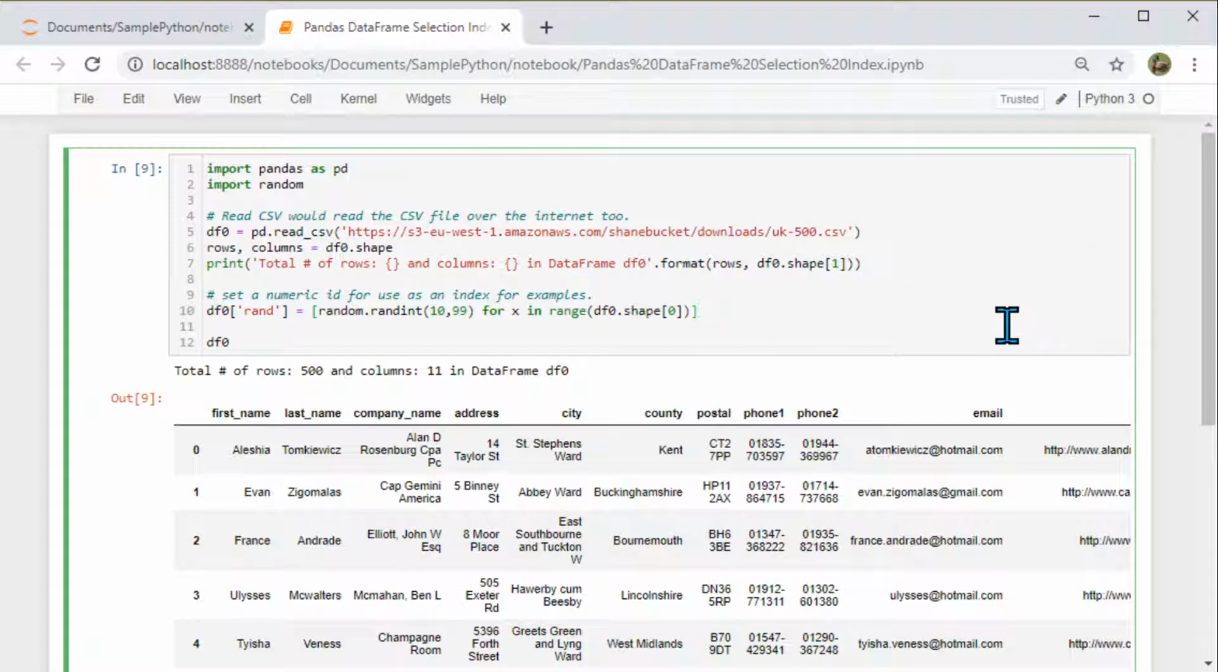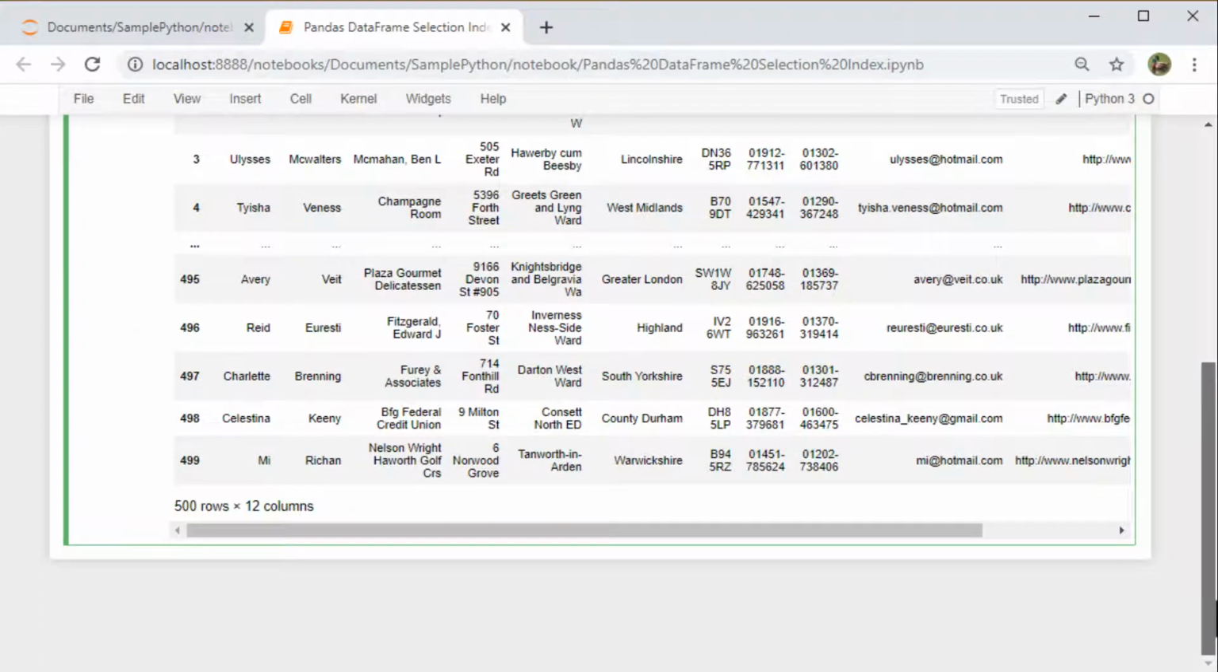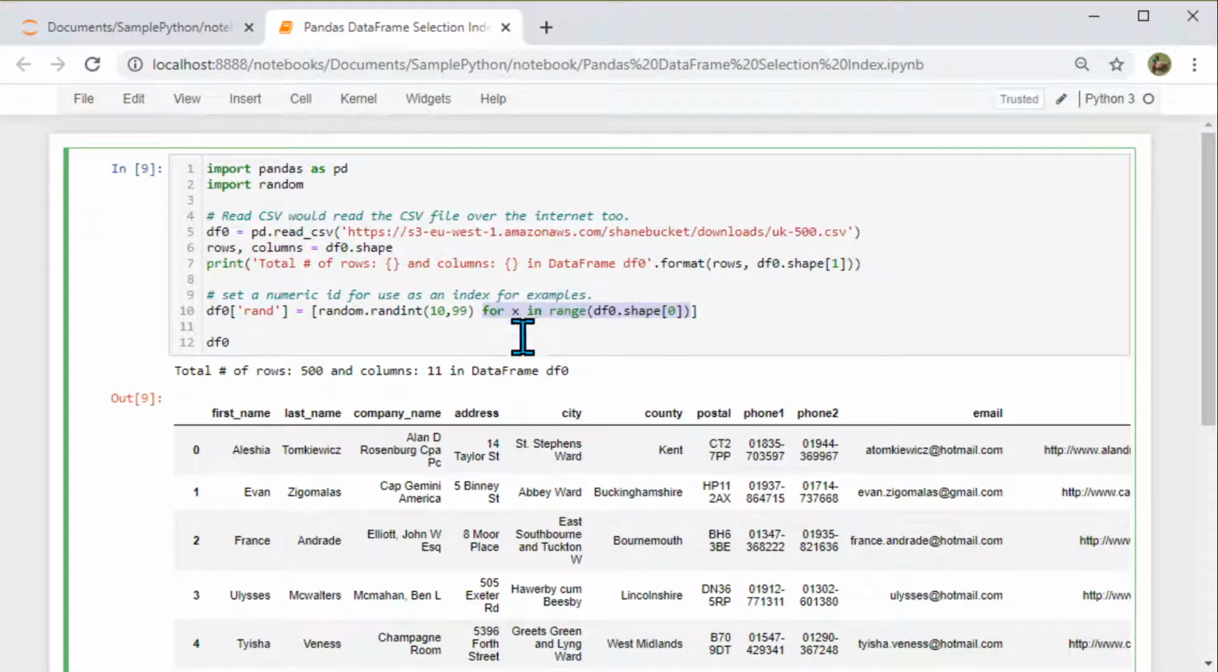This is the most interesting one, where I have a for loop, and this for loop is going to loop as many times as we have number of rows. In this scenario, we have 500 rows, so this for loop is going to loop 500 times, and it's going to create a random number between 10 and 99, and this is going to be stored into a new column named rand, which will reside in the data frame df0 itself.